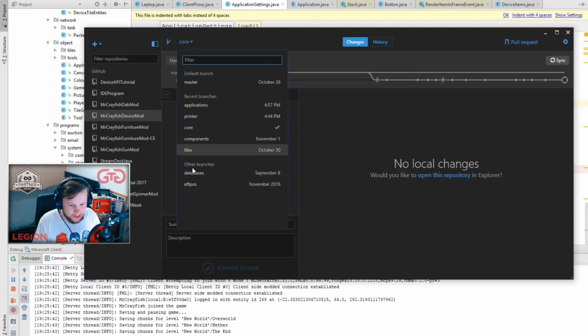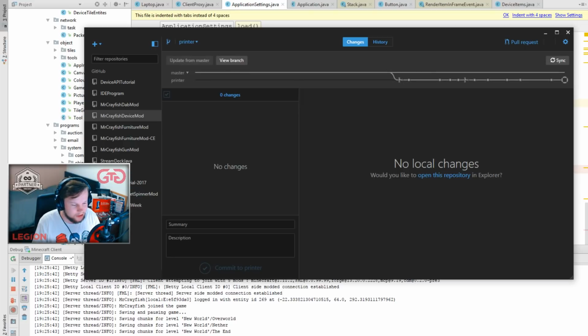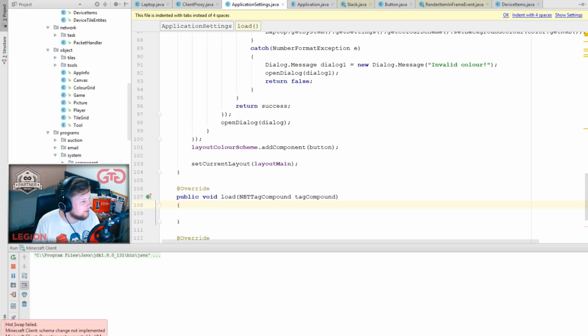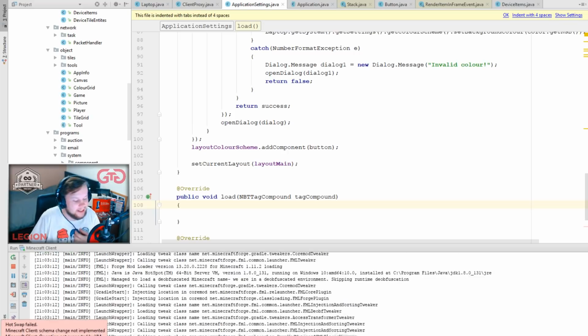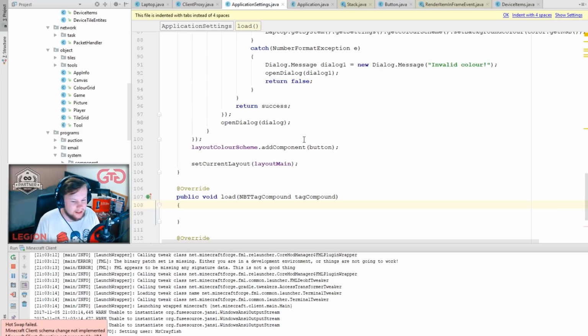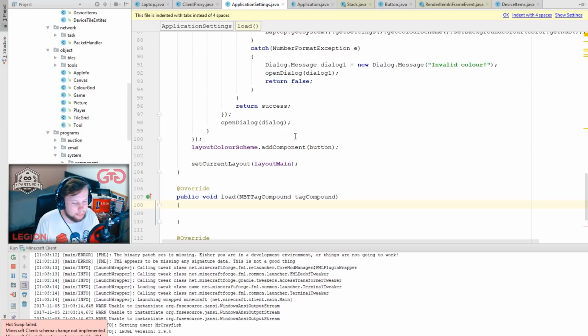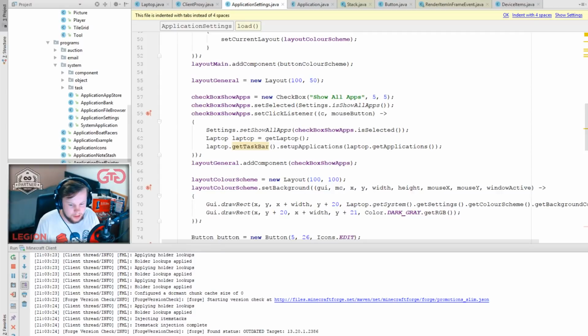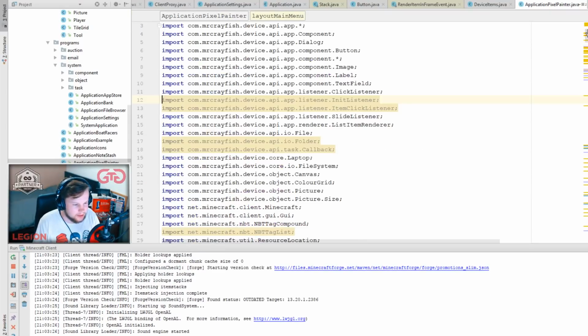Alright, let's go into the printer branch here, and I'll show you guys what we did yesterday. I always like to update everybody on what's going on, mainly what we did yesterday in the live stream. That was implementing, not really printing, but kind of printing. Actually, we might have a little bit of a problem, if I'm correct.